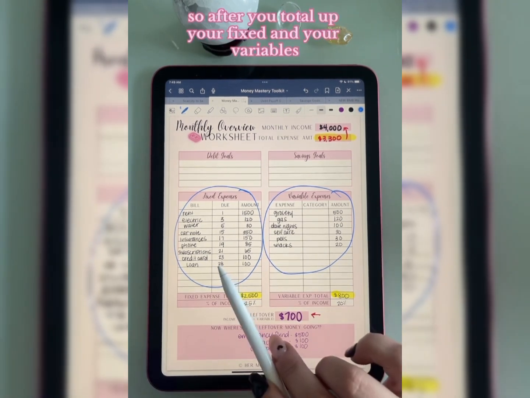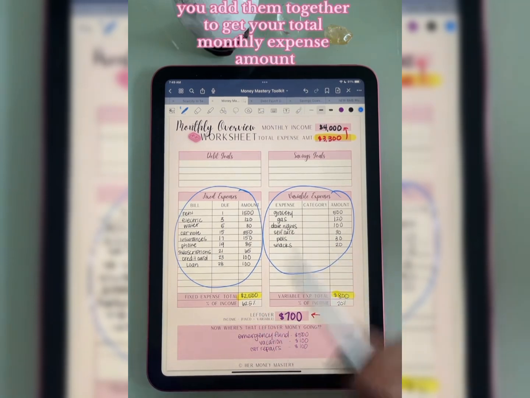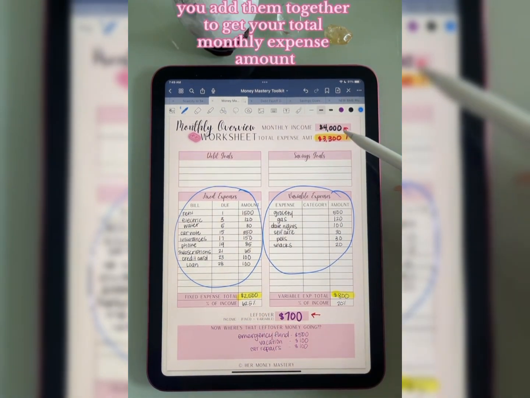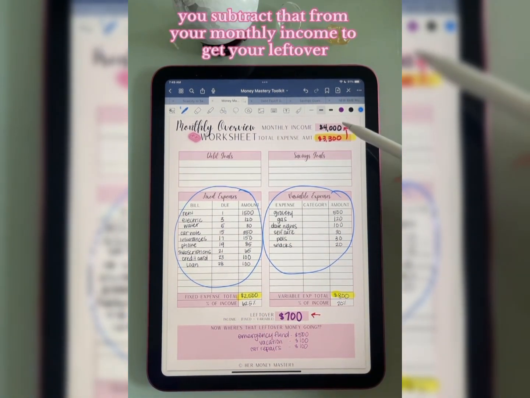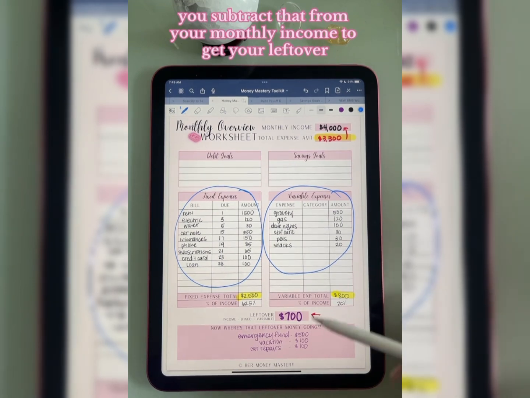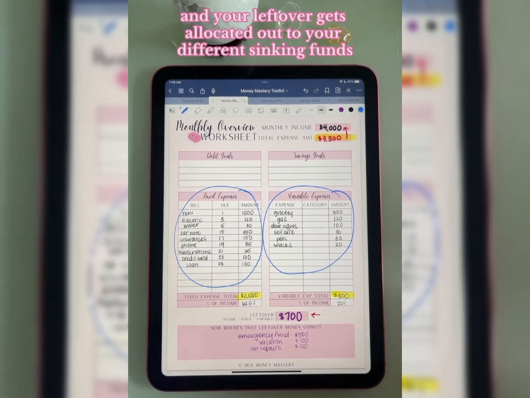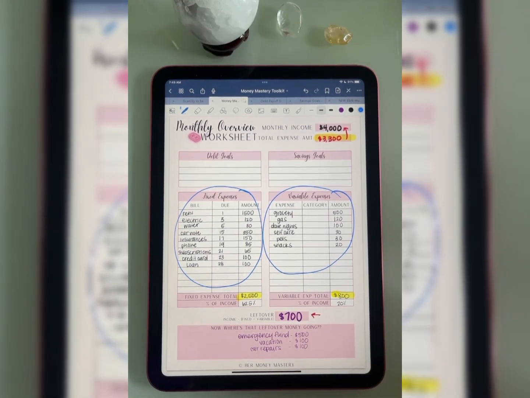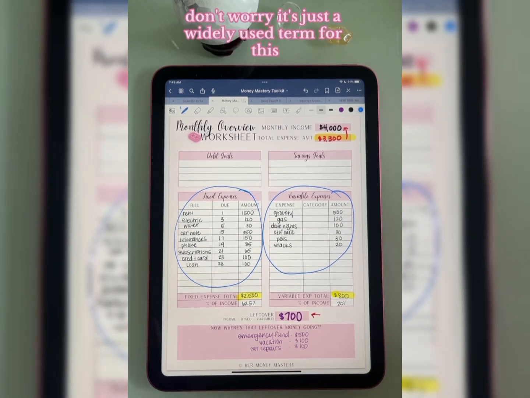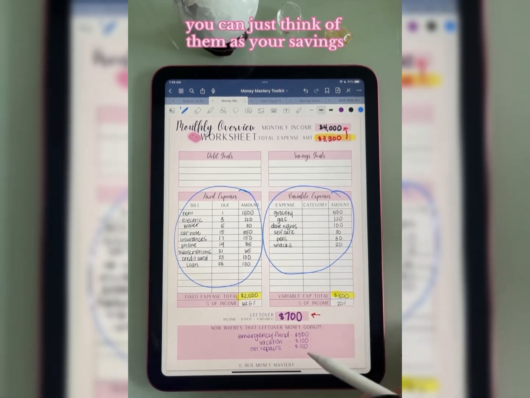So after you total up your fixed and your variables, you add them together to get your total monthly expense amount. You subtract that from your monthly income to get your leftover, and your leftover gets allocated out to your different sinking funds. If the term sinking fund gets you tripped up, don't worry, it's just a widely used term for this. You can just think of them as your savings.